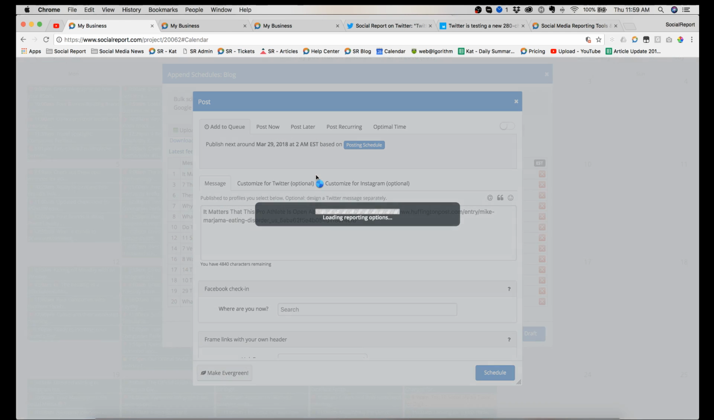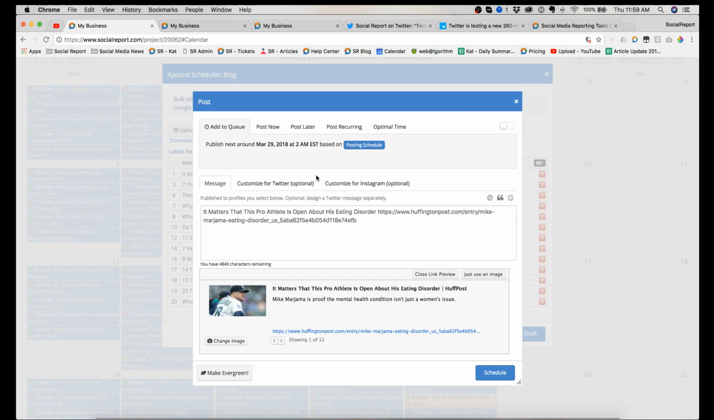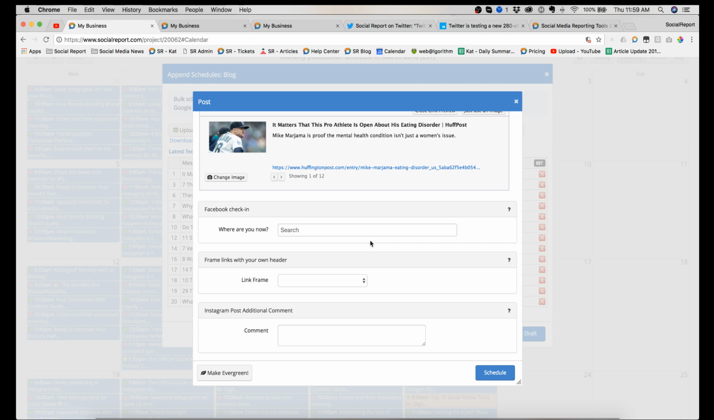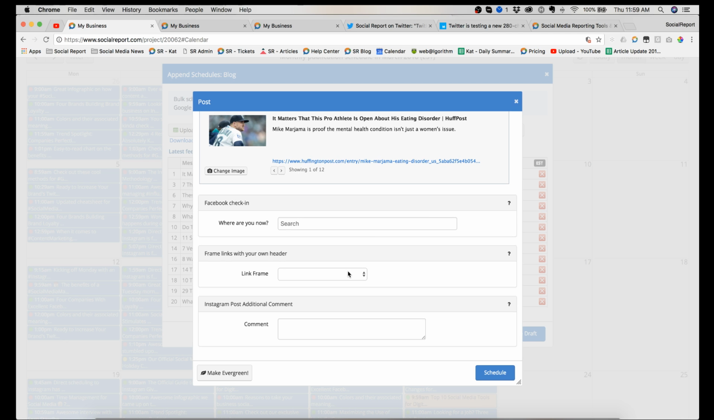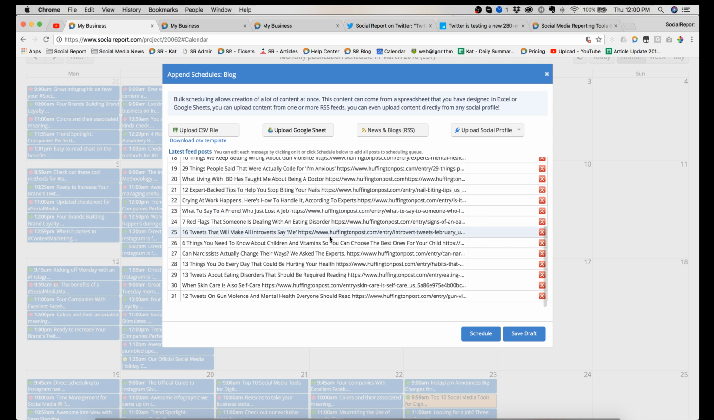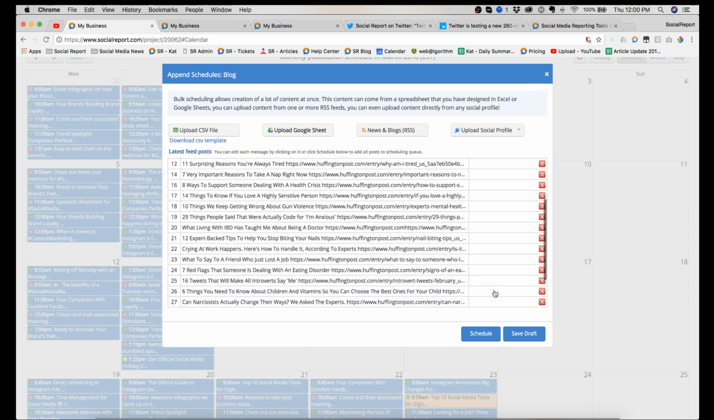You can also click on each one of them. If you want to customize it, you want to change the picture, you can add some hashtags for Twitter. You can modify, you can add the location, you can add the link frame. Since this is a third-party post, you may want to add a link frame to it. So you can continue doing that and curate them one by one until you're ready to schedule. So when you're done, you can just either click schedule and it will be added to the queue, or you can save it as a draft and you can review it later.